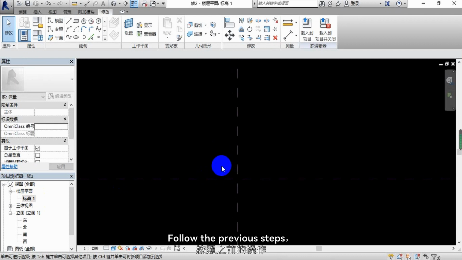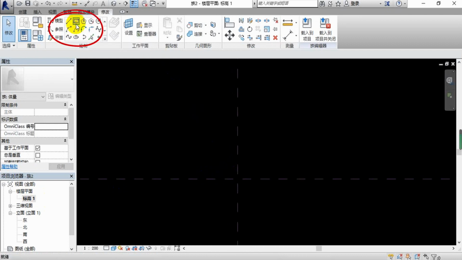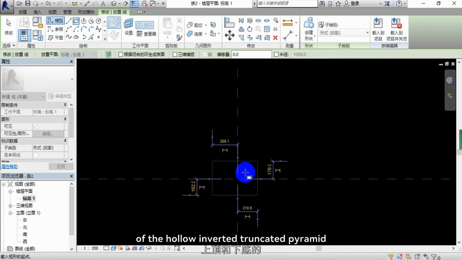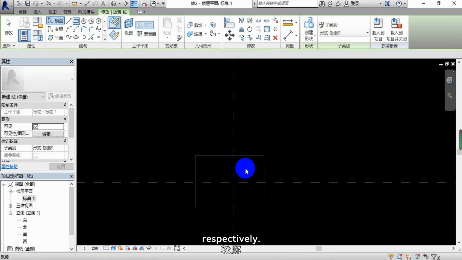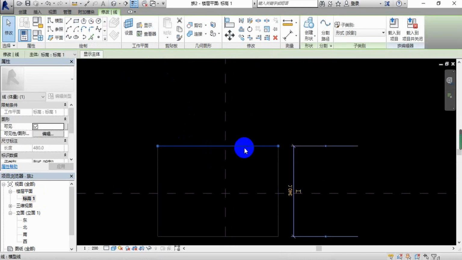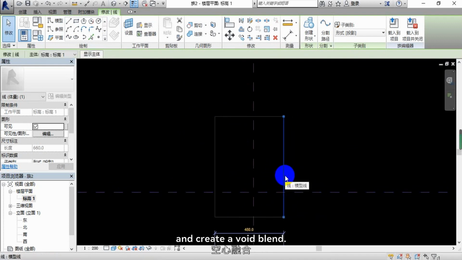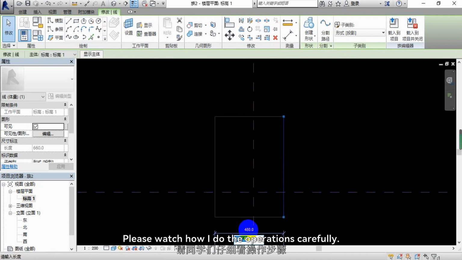Follow the previous steps. Draw the profile of the top and bottom of the hollow inverted truncated pyramid respectively. Make center aligned, select the level, and create a void blend. Please watch how I do the operations carefully.